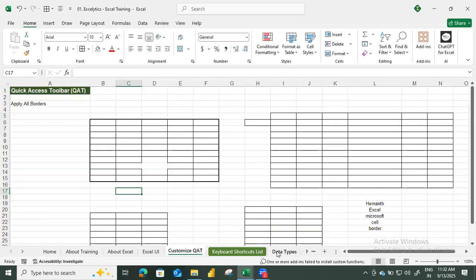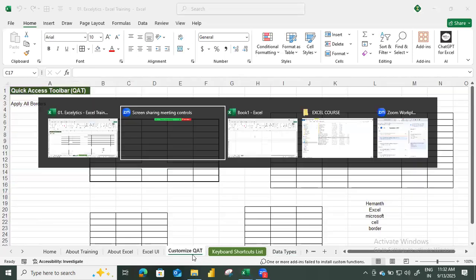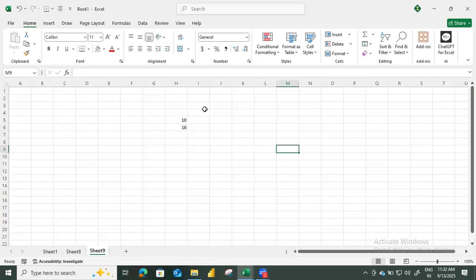In the user interface, what we discussed is this is the title bar, where you can see the title of the Excel sheet. Currently, Book1 is the title of the Excel sheet. This is the quick access toolbar, where we can quickly access whatever functions we want.